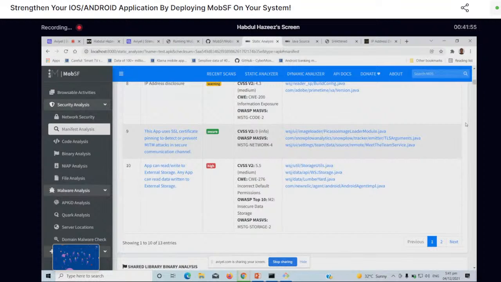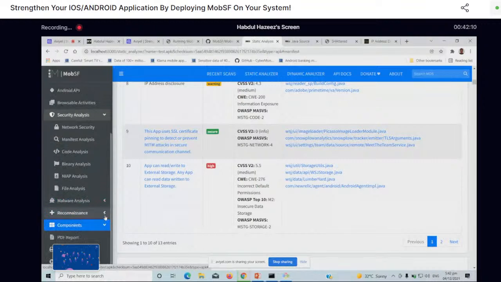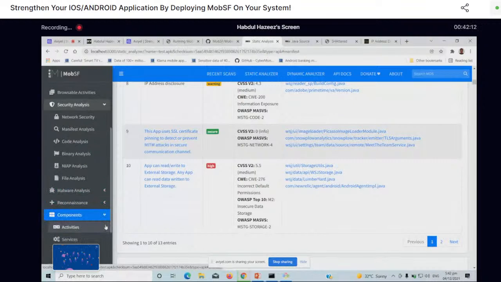Another case is if the application is already out there, in the maintenance phase. You can download the application and run it through MobSF. So once you run the application through MobSF, go through all these services and stuff like that.